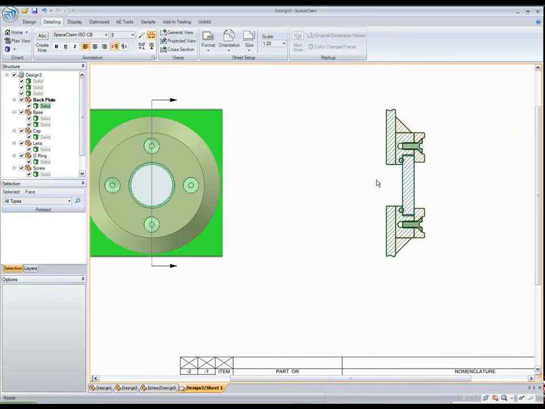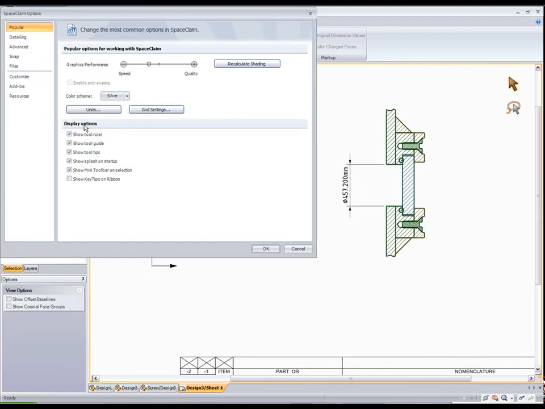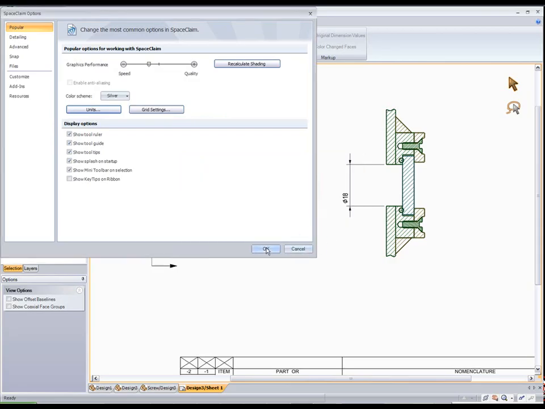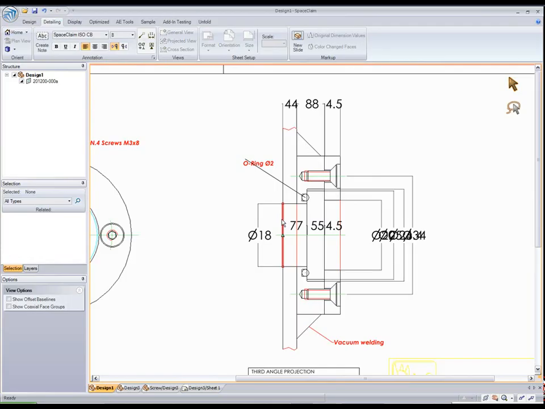Okay, so now I'll throw that dimension on. And this is, of course, 457 point something millimeters. I had my unit set to millimeters, but that's okay. We'll just set it back to inches. And the other drawing, they didn't have the inches at the end, so we'll leave it like that. Now you can see this is the exact right size, 18 inches.